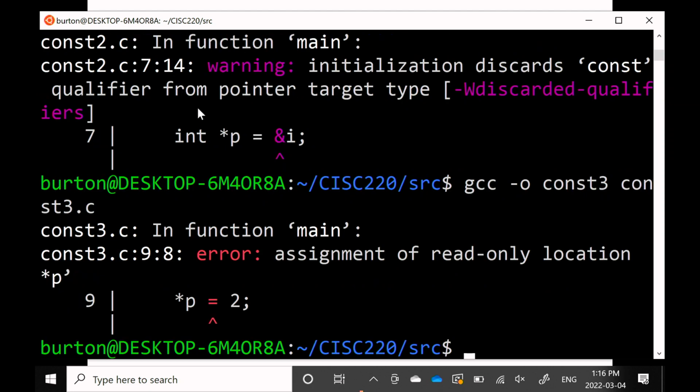Const 3. There you go. So there's your error: assignment of a read-only location. If you have something declared const and you want to take a pointer to it, also declare the pointer in a way such that the compiler can figure out it's also pointing to a const object.